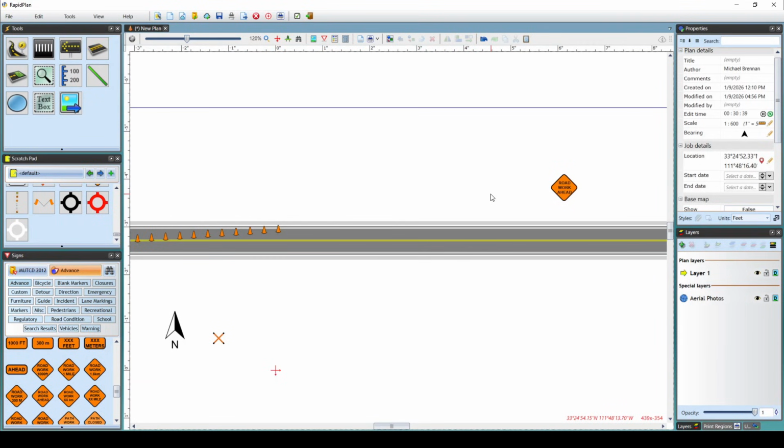We've made several changes in this update, including some new tools and features, as well as back-end improvements to performance. Let's take a look at the new tools and features.